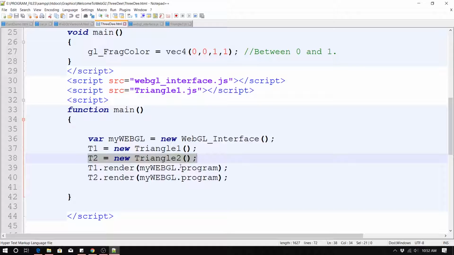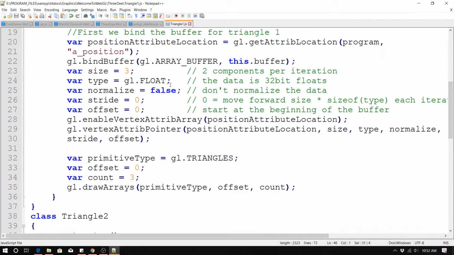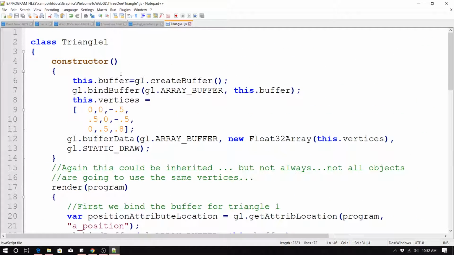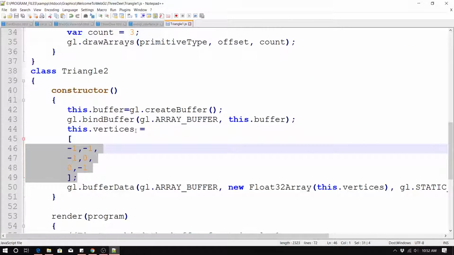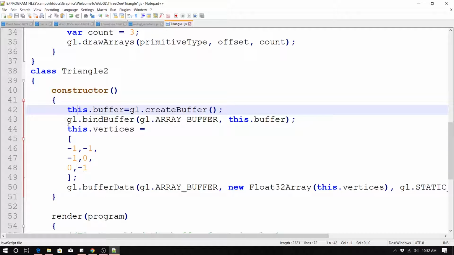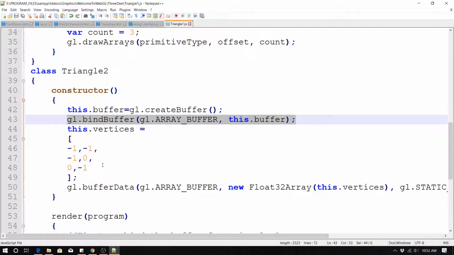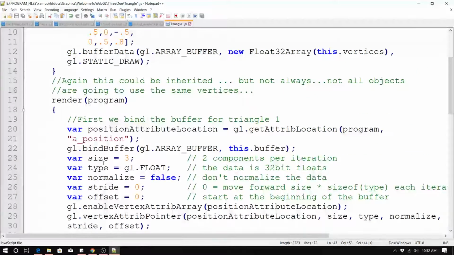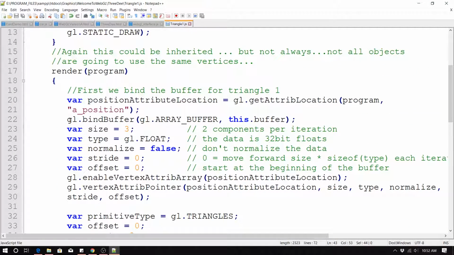Think of it as a state machine, just like we do color or font size. We have to make sure we're currently using our buffer. So if I go back to my class, I have my constructor, I create my buffer, bind it, load the data. Then I call the other constructor, I create a new buffer, bind to that new buffer, load the data. Then I go back to my first class and call render. If I did not do this line here, then I would be rendering the previous buffer, the buffer from the second triangle.